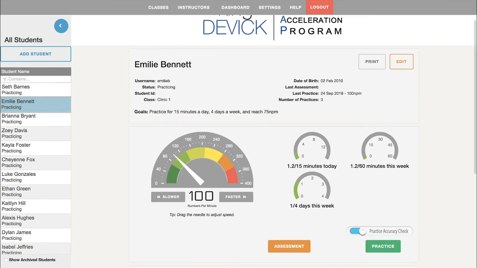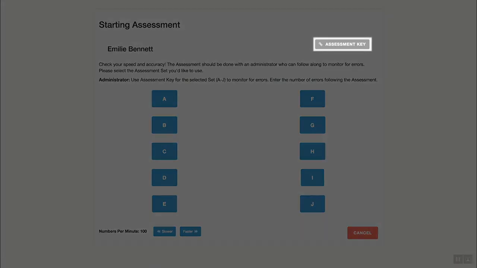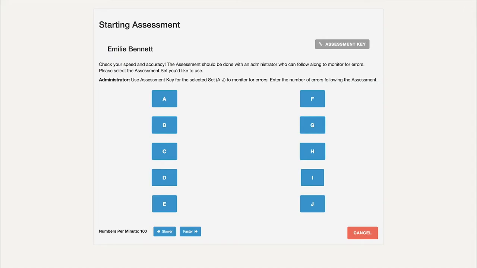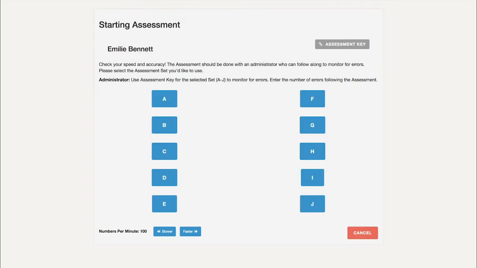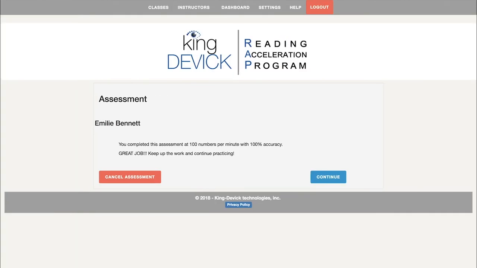Run assessments to assess student accuracy at a specific speed. Select the student from the student list that you would like to test. Click Assessment, then click Assessment Key to keep track of errors during the assessment. Read the instructions displayed. You can adjust the speed of presentation by clicking slower or faster. Instruct the student to call out the numbers quickly and accurately as they are displayed. To begin the assessment, click on an assessment set, A through J. Be sure to have the corresponding score sheet to check for errors. After completing the assessment, enter the number of errors, tester's initials, and any comments. Click Continue to save. The results will display.